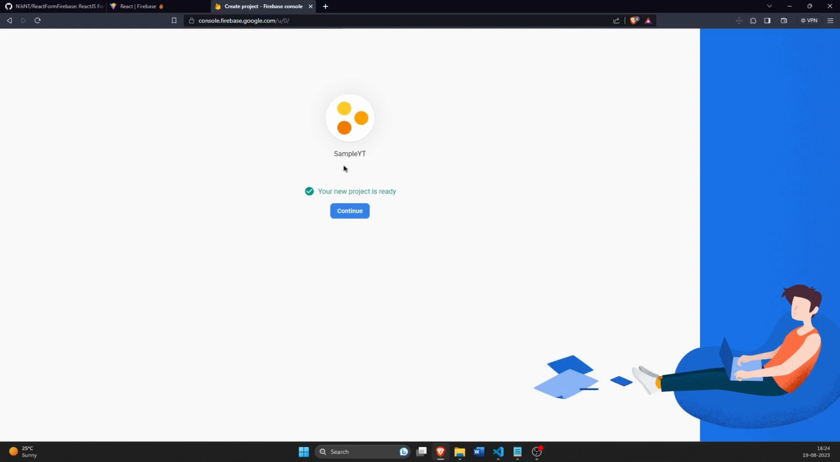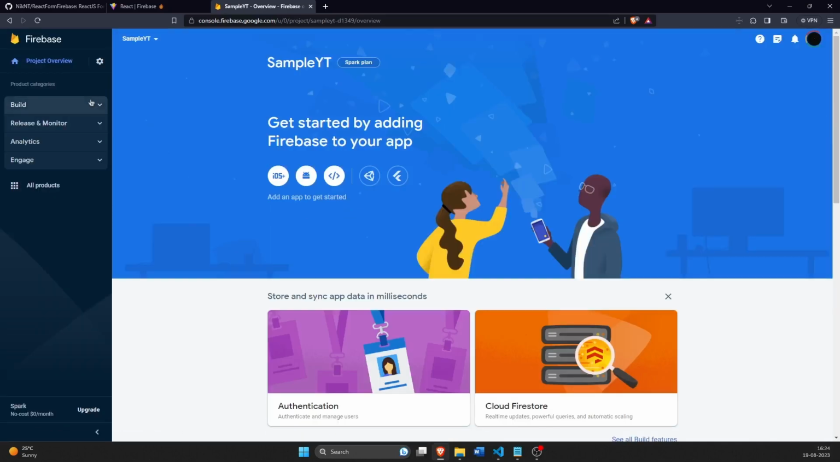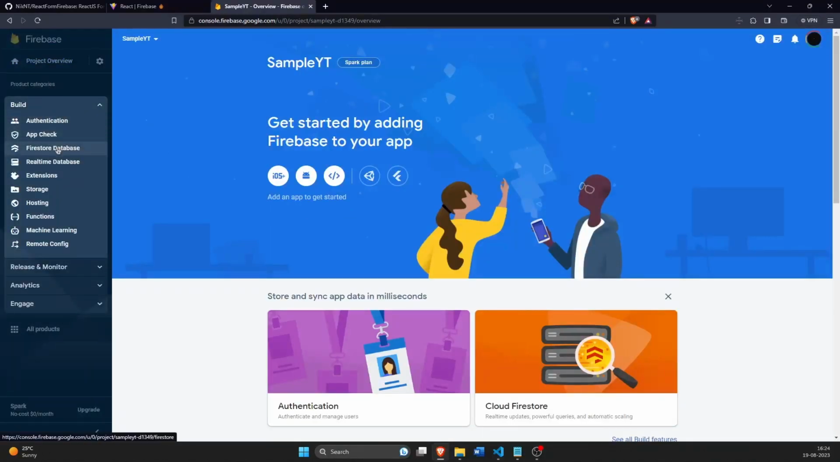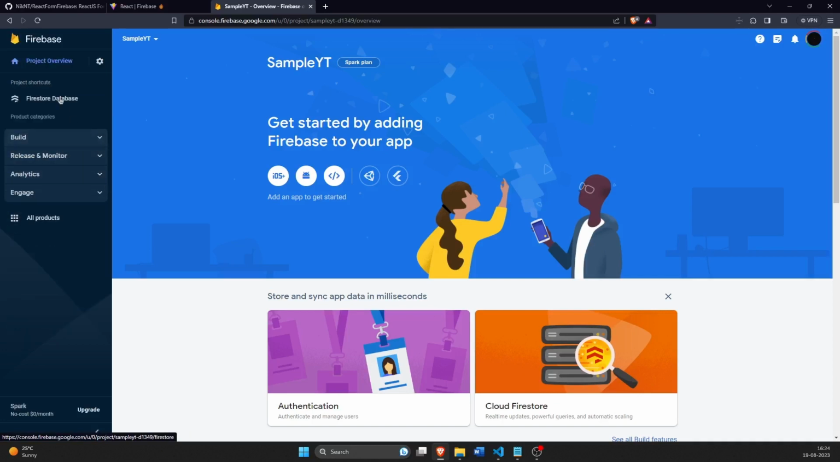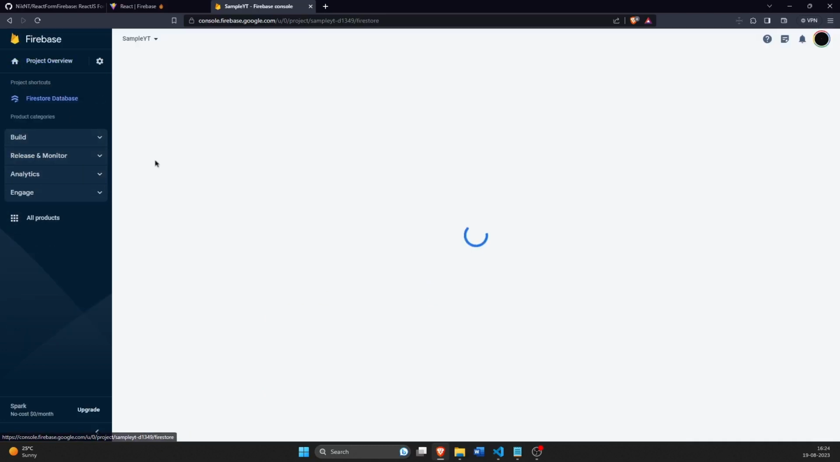So now our project is ready. We can click on continue over here. And inside of build, you'll find Firestore Database. We're going to use Firestore Database, so we'll click this.